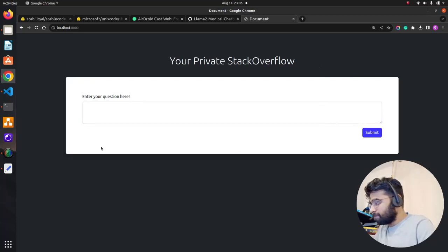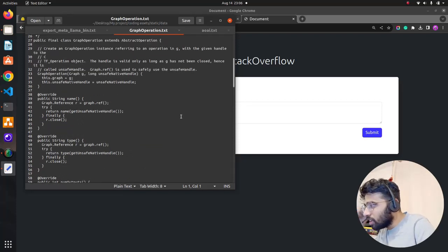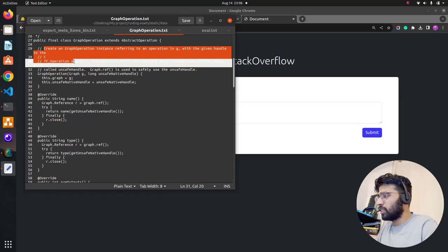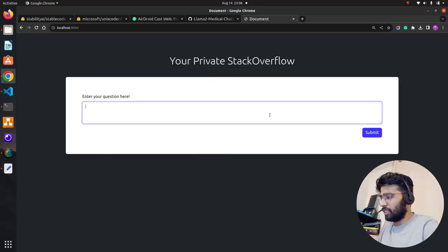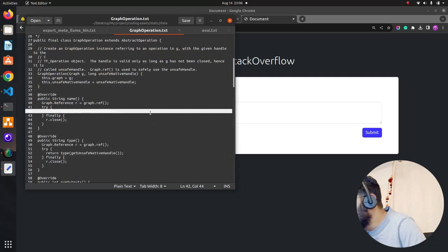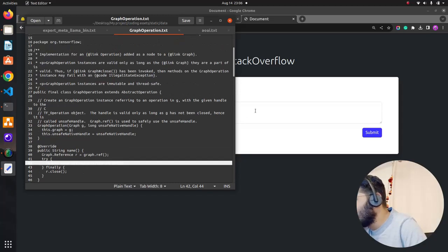Okay, now let me have a look at what question we can ask. Create a graph operation instance. Let me just see if this can create a graph operation instance with the given handle to the, I don't know if referring to an operation in G. Let me copy this and see if this is the right question. I don't know. Create a graph operation instance, because this looks even grammatically incorrect, but it's okay. Public final class graph operation extend. Well, let's try it out, guys.